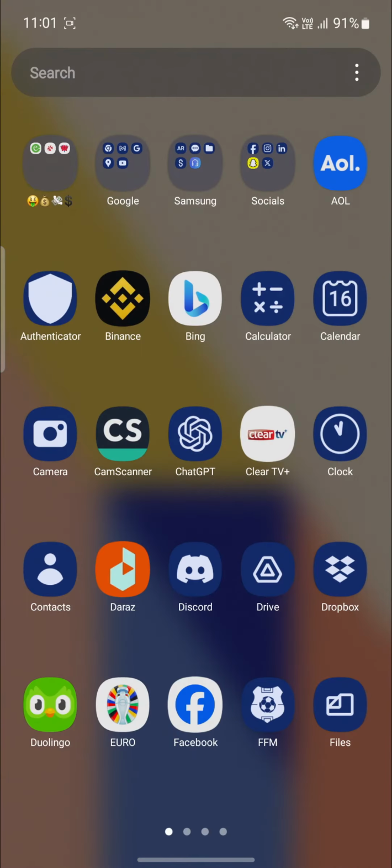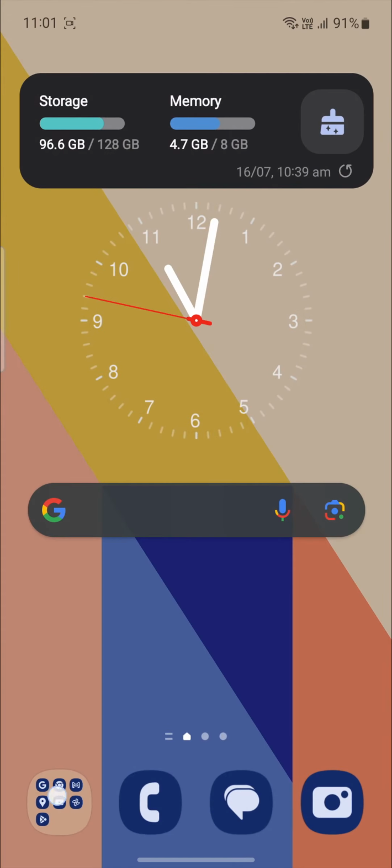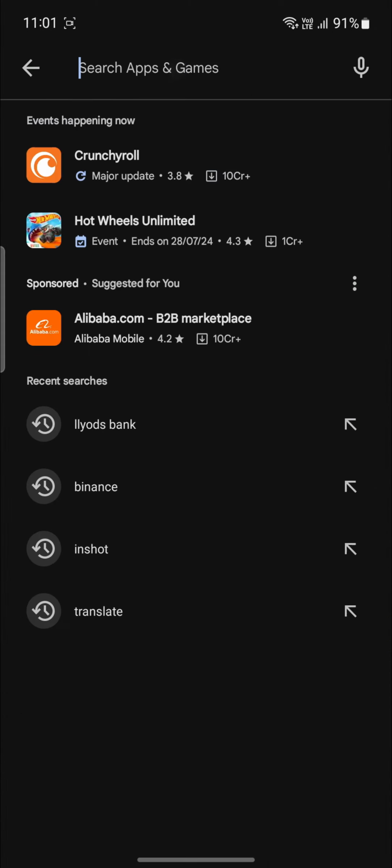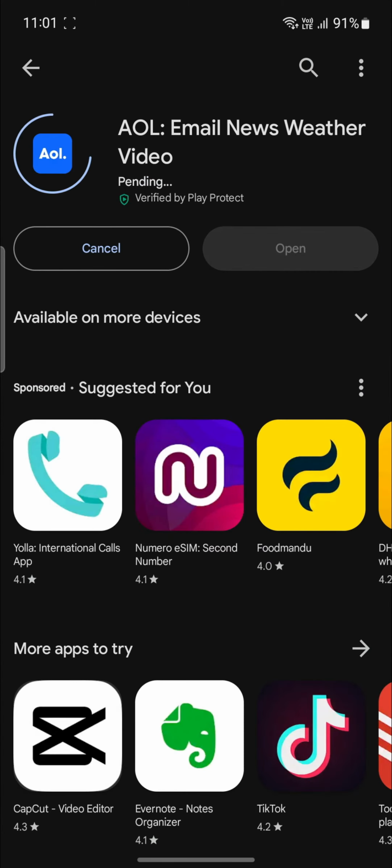What you need to do to reinstall it is go to the Play Store. Open Play Store on your phone and search for AOL. After you search for it, it will appear. Tap on AOL and click on Install.